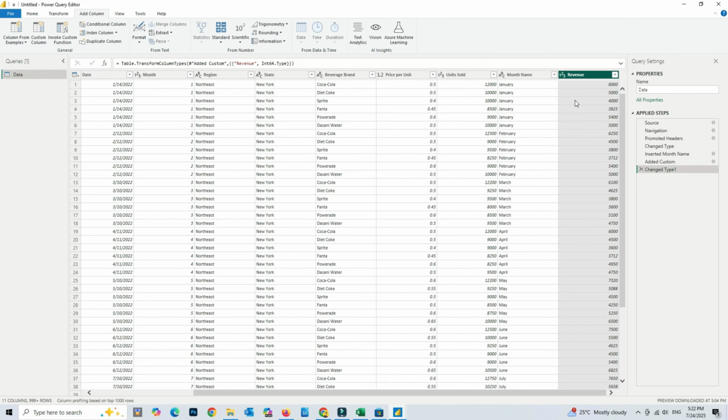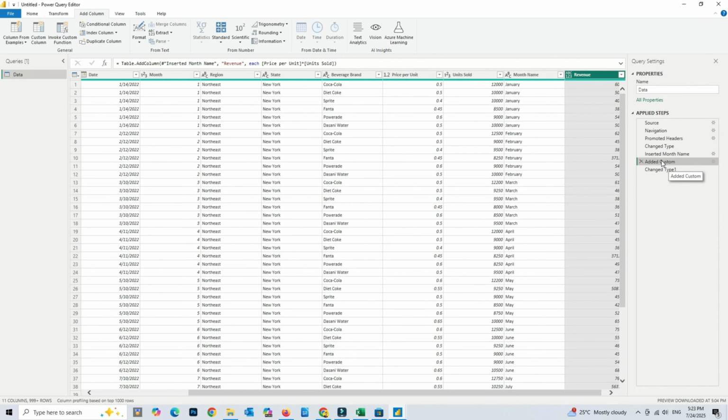So let's just click on that one, and what we're going to want is simply a whole number. There you go. You can see over here to the right where we have the applied steps. This is basically tracking all of the steps that we've taken. If you go back one, you'll notice that it's going to reformat it. So just make sure you stay on the last one unless you want to go back.